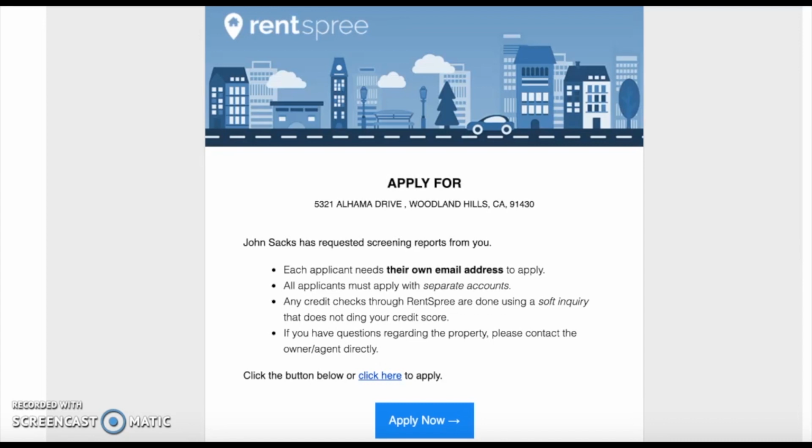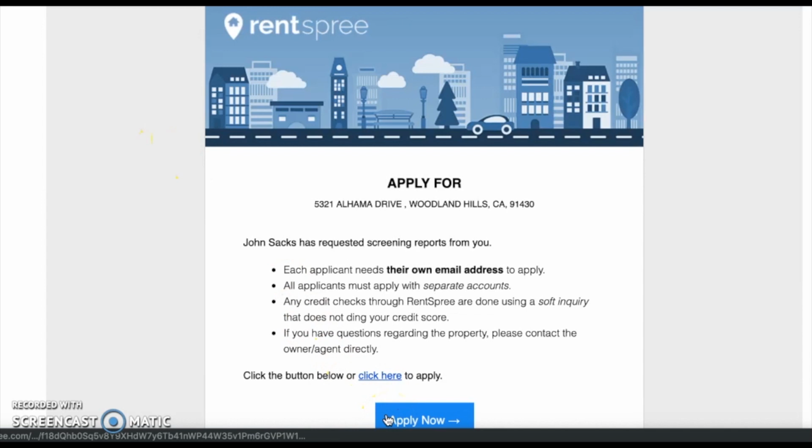This email will let them know the property address they are applying to, the name of the requesting agent or owner, that they need their own email address for each person that is applying, and that RentSpree utilizes a soft credit check, so there will be no damage to their credit score. To begin, they would simply click on Apply Now, and that will take them to the page to apply.